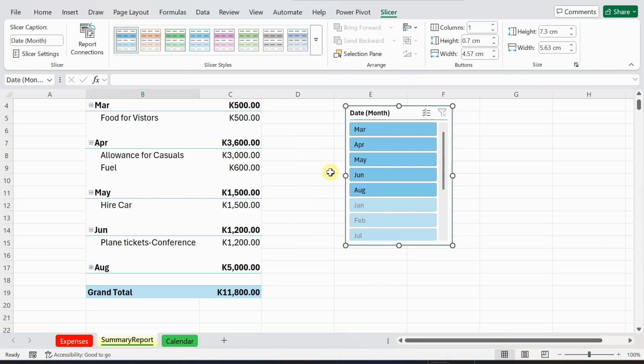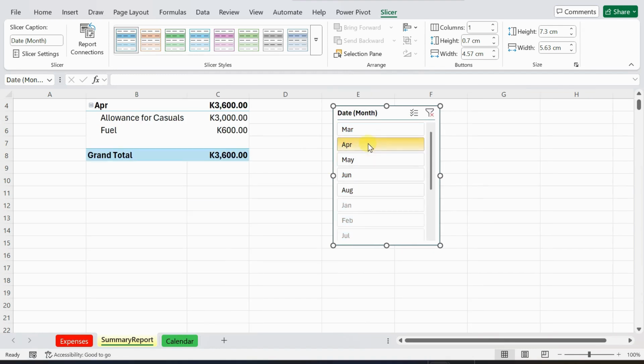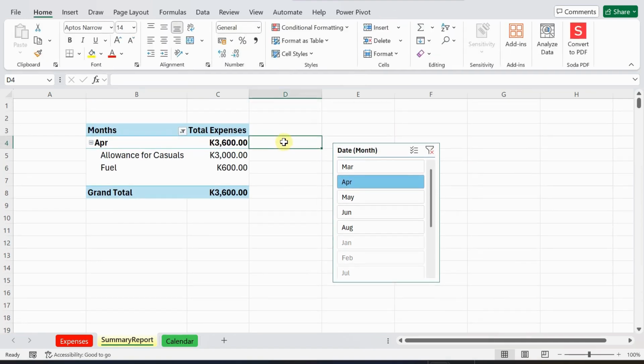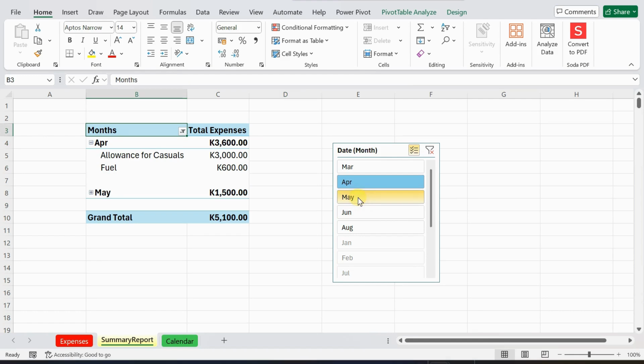So if I want to get only, say for example, the April list, then I can check this out, and you can see that you have got the one for April. If you want to do multiple selection, you can highlight this and say, okay, we can get April and May maybe, or April, May, June. So those are the three months. If you want to do comparison, then you can compare those three months of expenses, and you can get the total as well.